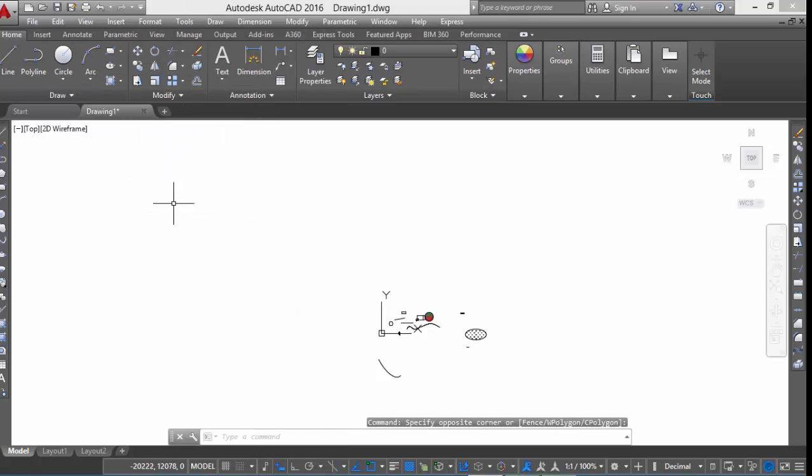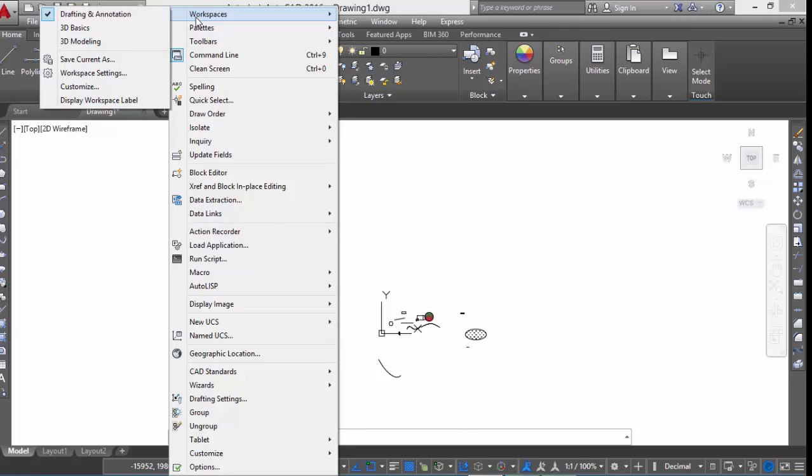Also, if you want to switch workspaces, like if you want to switch to a 3D workspace, you come to tools, under tools workspaces. Then if you want 3D modeling, you click on 3D modeling, but we're using drafting and annotation, which is 2D. Okay, so that's it.